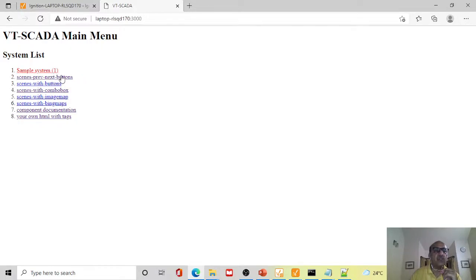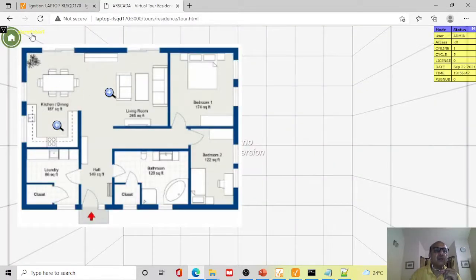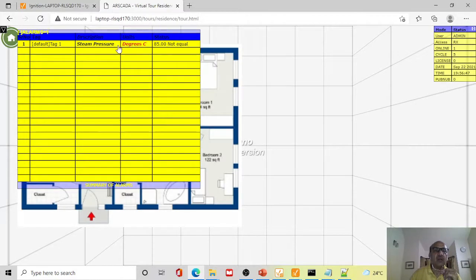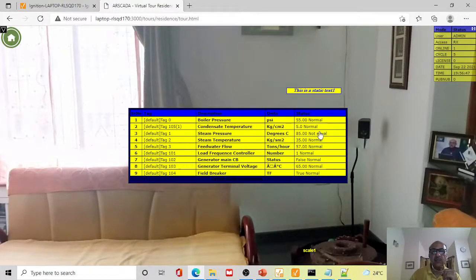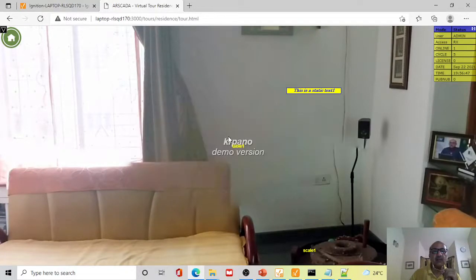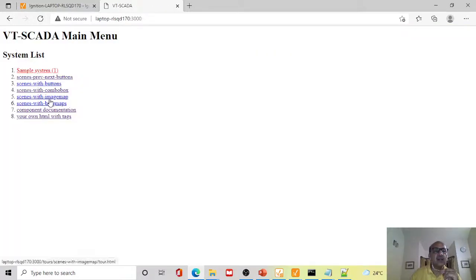And what you see here is basically in every system what are the alarm conditions. For example, in this system we have one alarm here. So if we click here, it will take you to the place where that alarm is appearing. Yeah, this is the place. So these are the virtual tours.